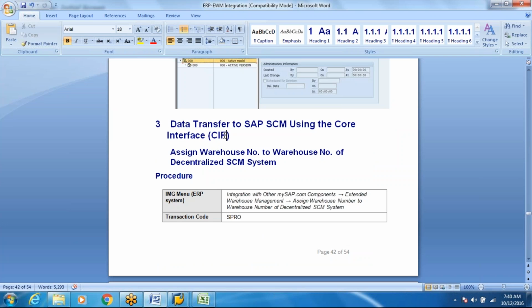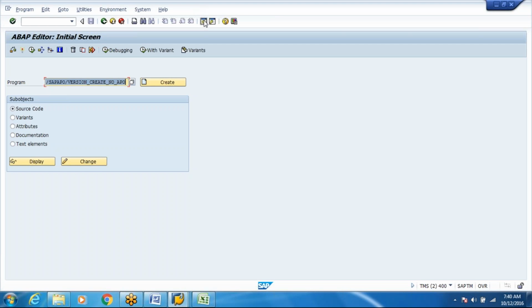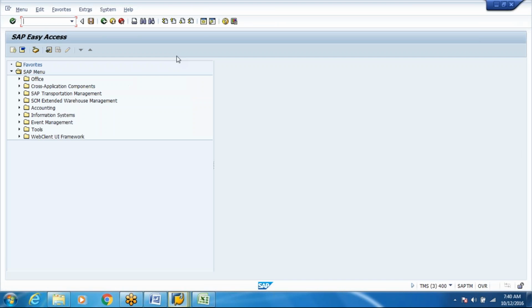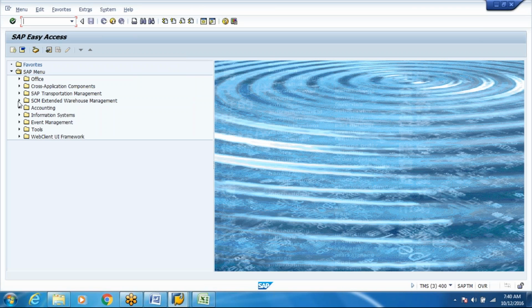Regarding the BAdI implementation for the prefixes, suppose plant is a 4-character field or a warehouse number is a 4-character field. So those prefixes will be excluded from that? No, we are not adding a prefix for plant. We are adding prefix for product shape.